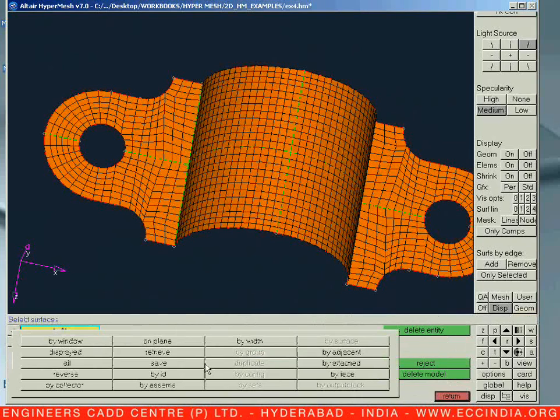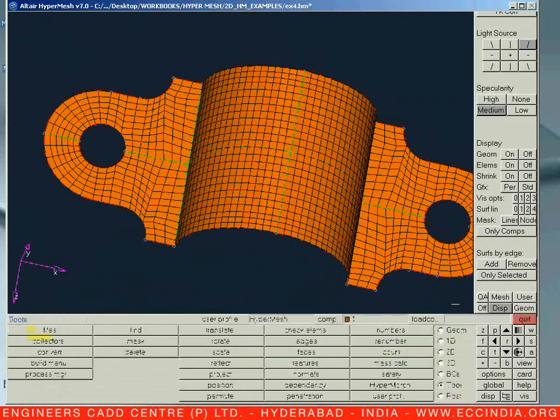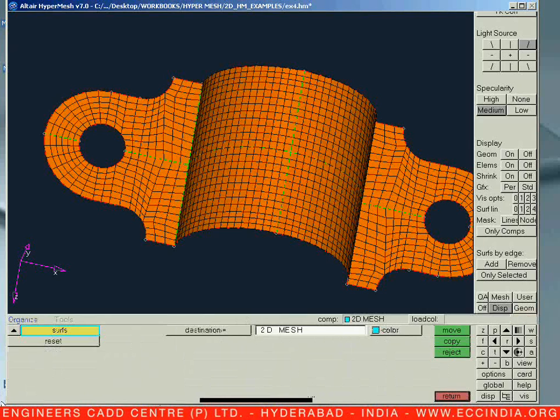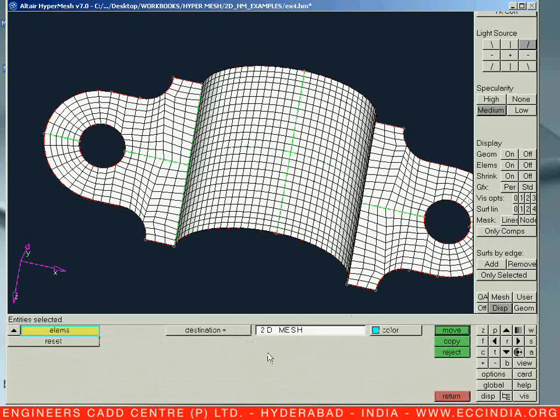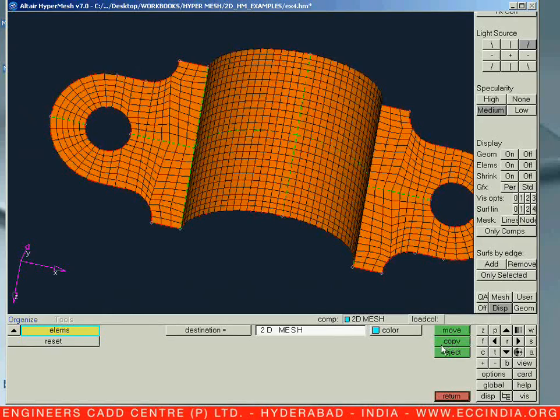Now let us go for F2, surface is off. Now if I am creating again one folder for elements or 2D mesh, create it for another color, let us say create, Shift F11, organize all the elements whatever the displayed are to one collector, let us say move, all are moved to one collector.